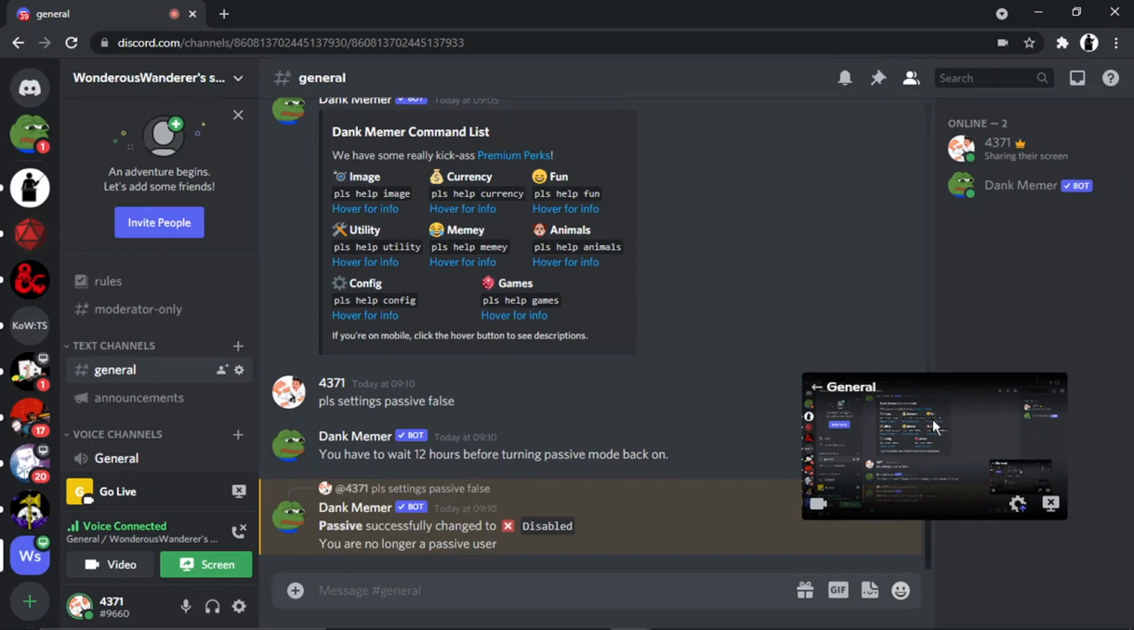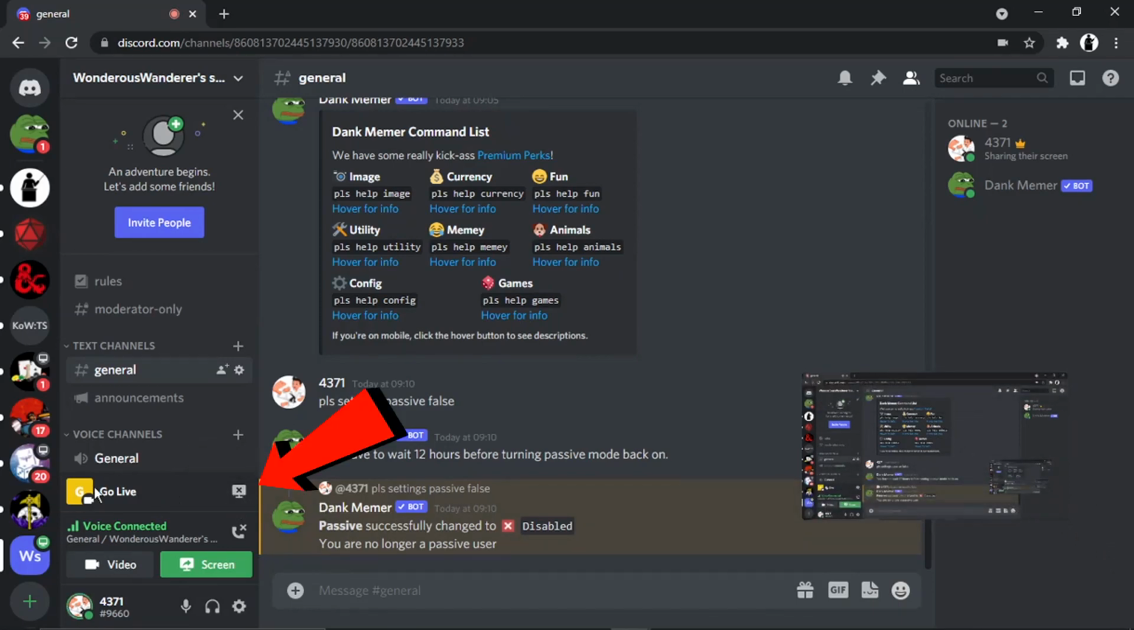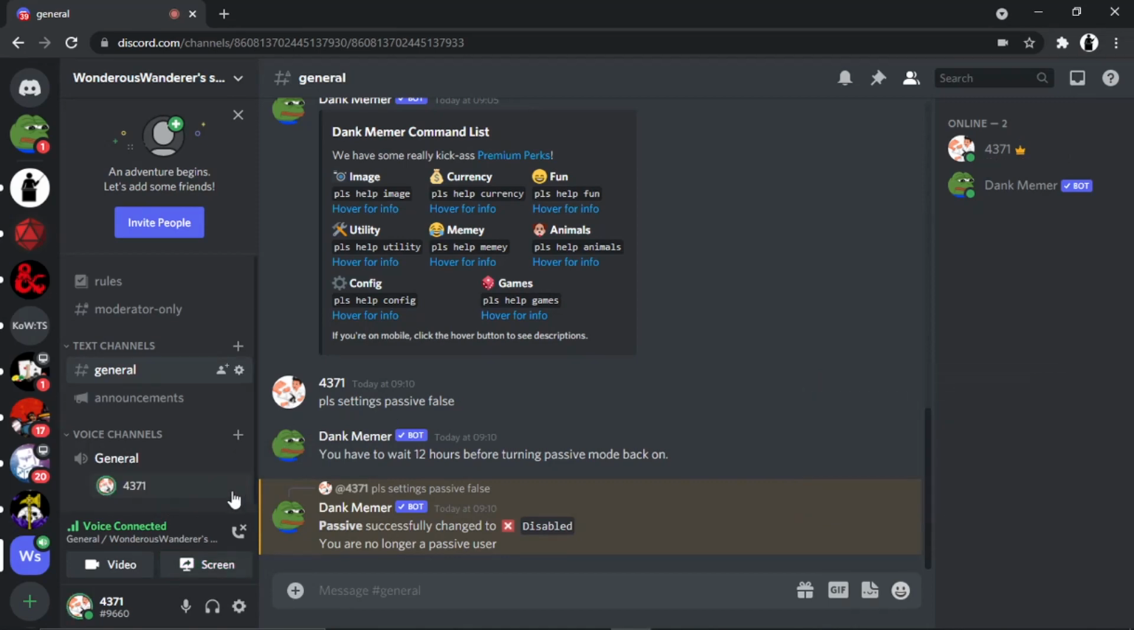And yeah, that's basically how you do it. So if you want to stop streaming, all you need to do is come down and click this box here where it says stop streaming. Or you can do this over here in the voice channel chat as well. You just need to click on the picture of this computer screen with the cross through the middle. And that's going to stop the stream.